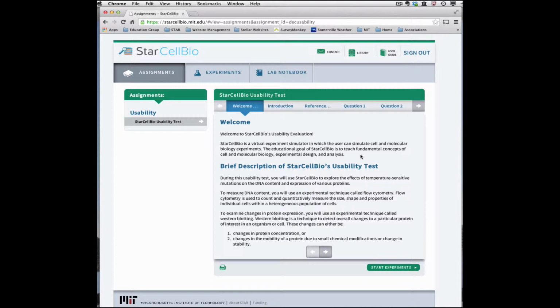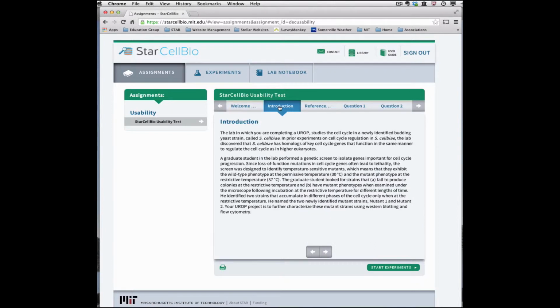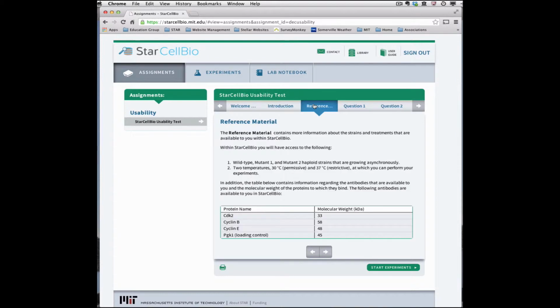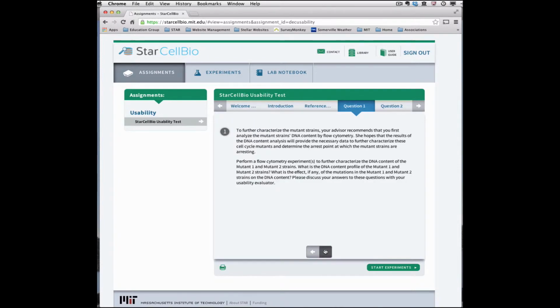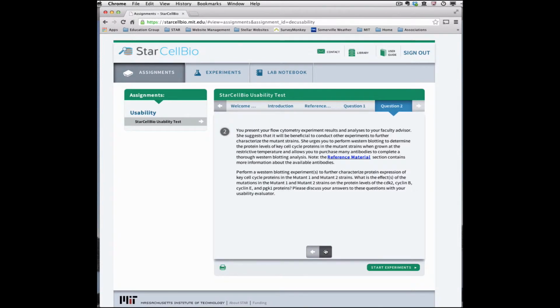When you first sign in, you will be in the Assignments tab. In the Assignments tab, you will see all of your assignments in the Assignments window on the left side. To view a particular assignment, select the assignment and read through all of the pages of the assignment on the right. In this particular assignment, the user is asked to use StarCellBio to answer all of the questions and then submit their answers on pen and paper to the instructor.